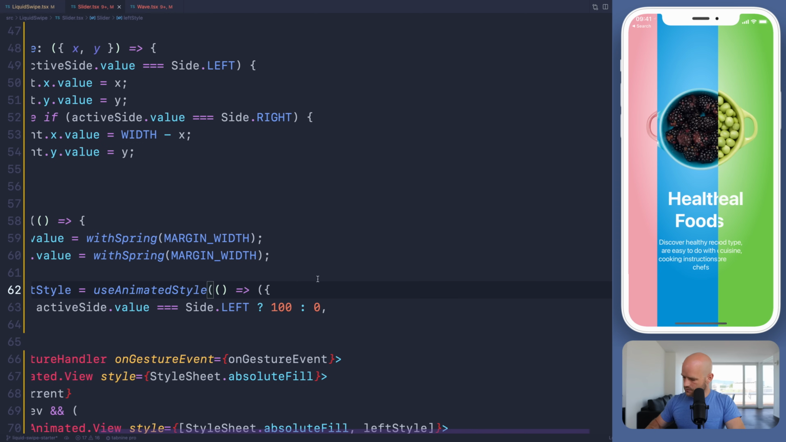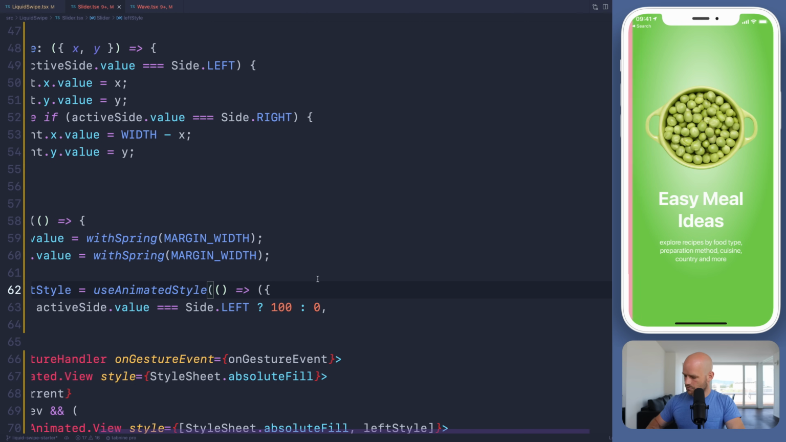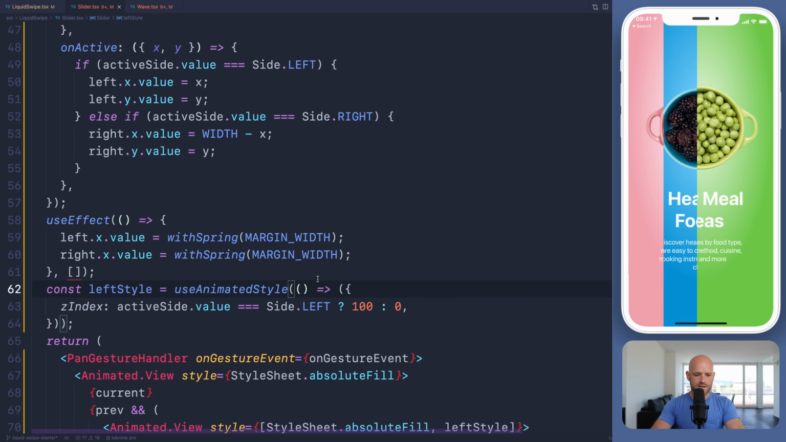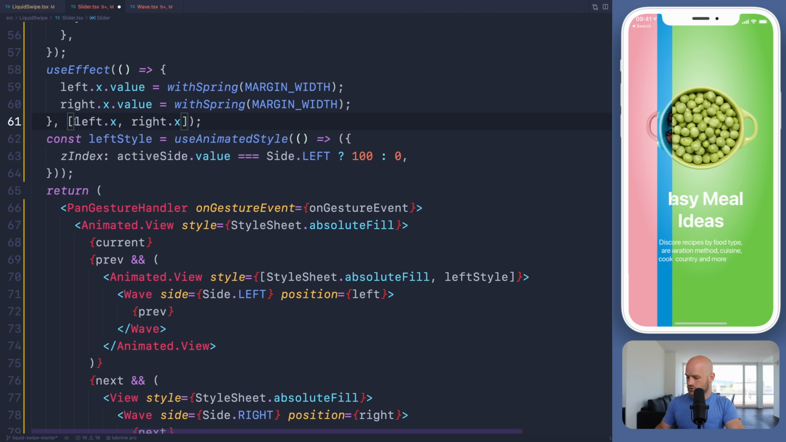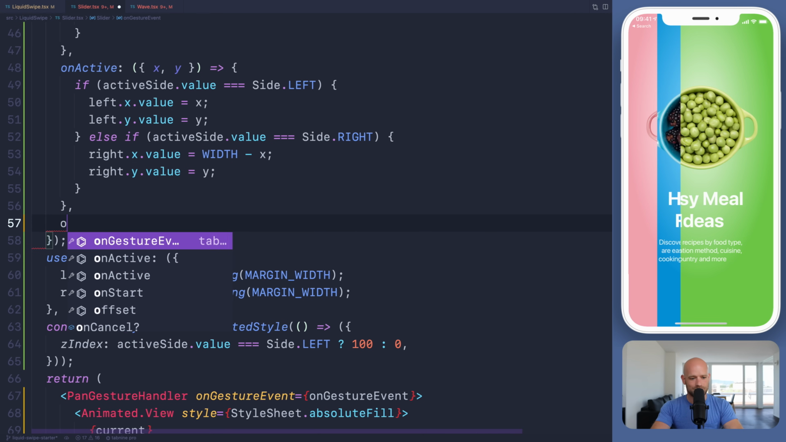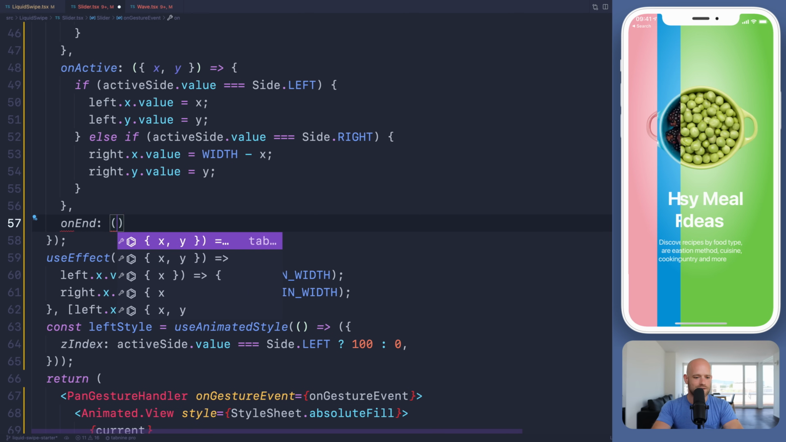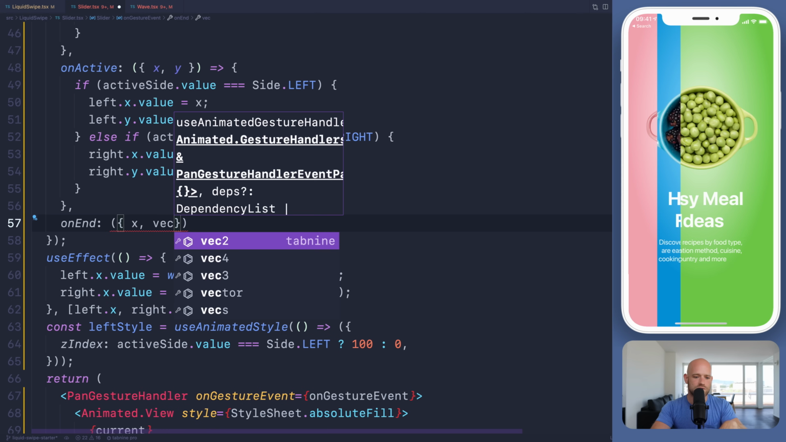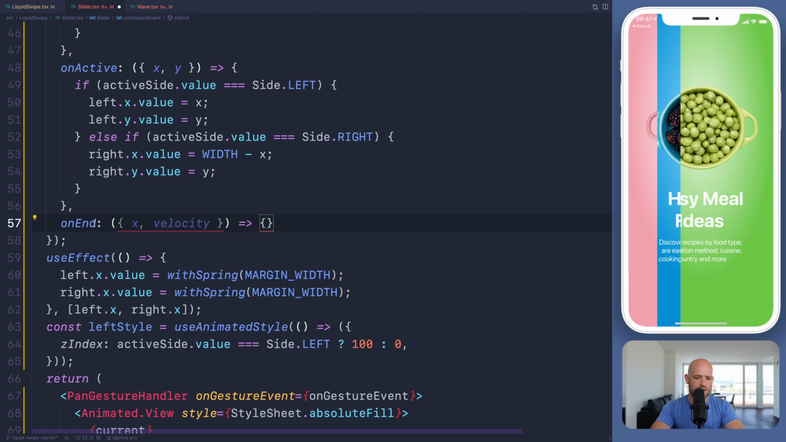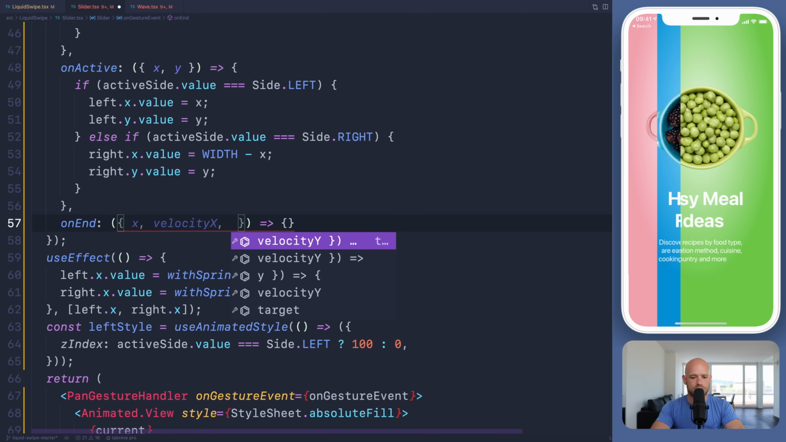Let's have a look. So you see now the left side can go on top and the right side can go on top of the left side. Perfect. So now I can add the dependencies here. The next step is to transition when the gesture ends. So on end, and then once we've done this, we will do the nice wave animation. So on end, we're going to look at X, and I'm going to need the velocity X and velocity Y for the springs animation.